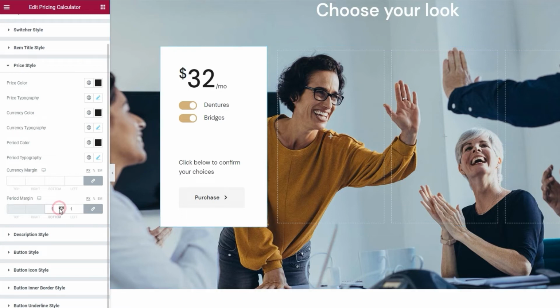When I start to increase, you can see how the period shifts diagonally. That's because I've added the same amount of space at the bottom and on the right. If you want to avoid this, you can click here to delink the fields and then enter differing values in each. So for the bottom, I'll put 5 pixels. And for the left, I'll put 8 pixels. Okay, there it is, looking good.